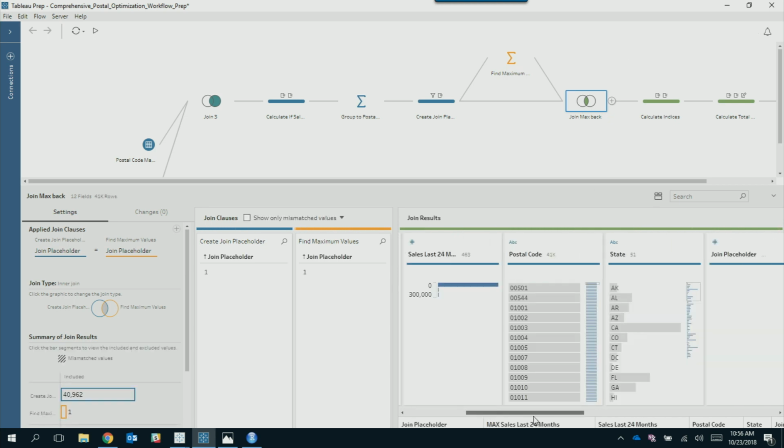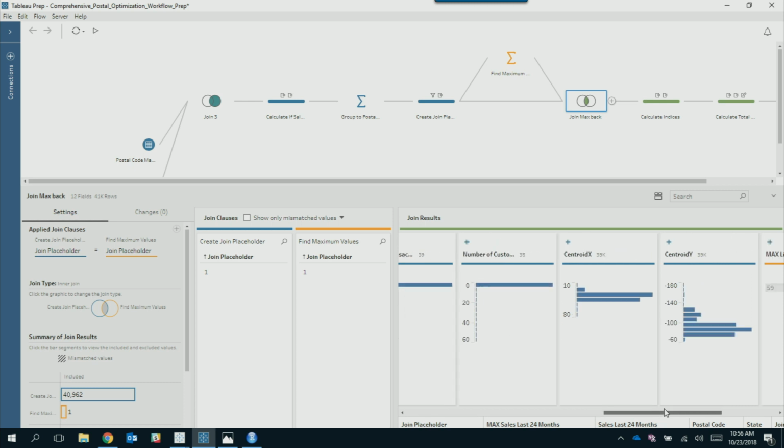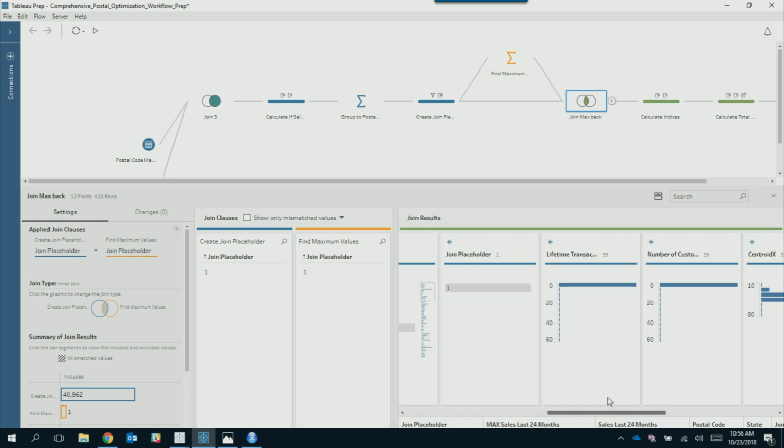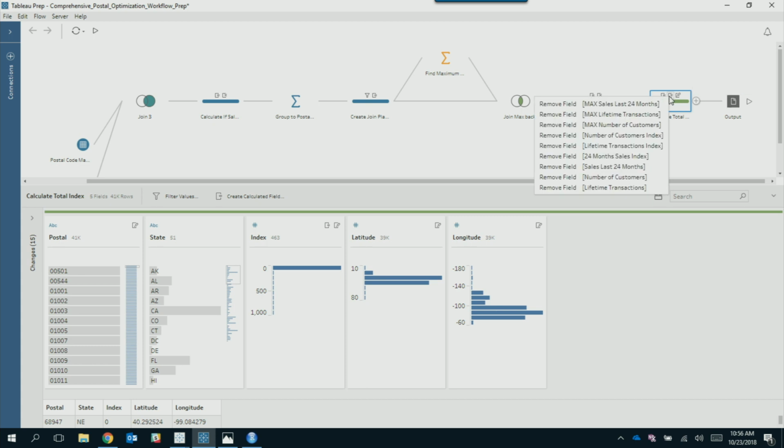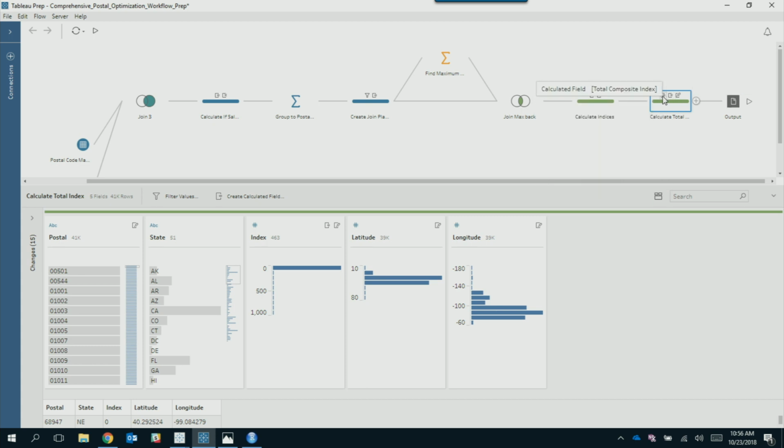And you'll see now for every postal code, we've got the maximum, which we can use to do our calculations, and we've got the actual information for that particular postal code. So we go through and calculate the index, which like before is we take that postal code level number of customers, divide it by the maximum in our data set, and that's going to be our index. We add our indexes together in the next step. We do a little bit of field renaming in order to clean it up, and we remove a bunch of fields that we don't want.